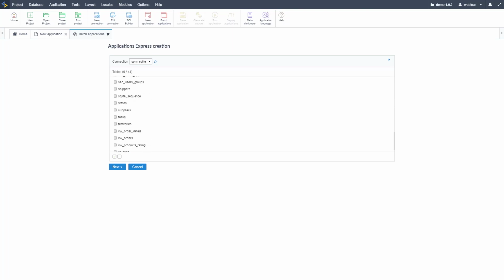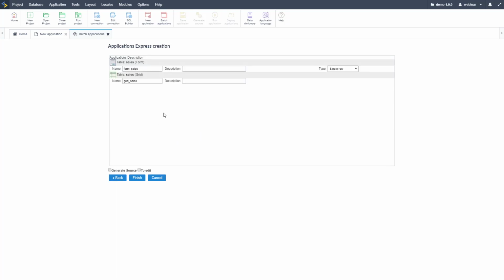Let's go ahead and find our sales table here. Let me find it here. And just a second. Okay, here's our sales table. Let me check that. There it is. And we can create a form version or a grid version. Let's go ahead and click next. We're going to do both of those.